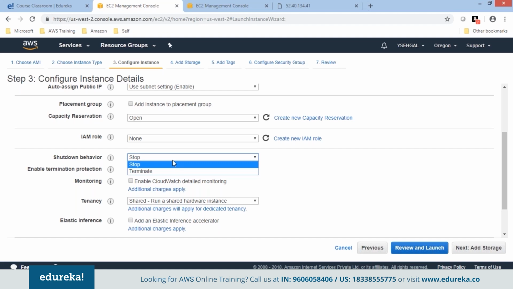But please keep in mind that you will still be charged for the storage component. Recall in the previous demo, we had attached 8 gigs of storage. So I'll not be charged for my compute resource, but I'll still be charged for the storage component. A lot of organizations, during their working hours, start the instances, and off hours, they stop the instances to save on cost. You can actually automate this entire process.